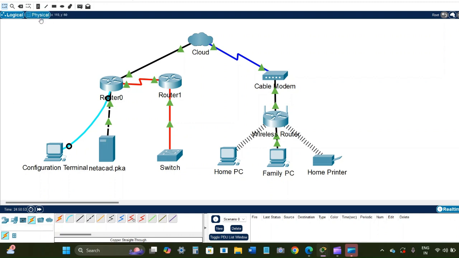For this logical topology, we did see now the physical topology. This is all about the demonstration.